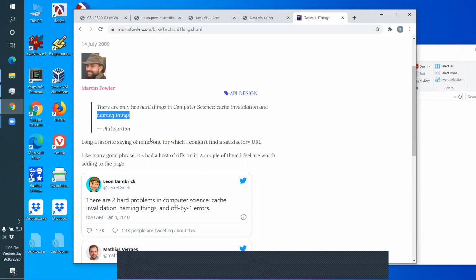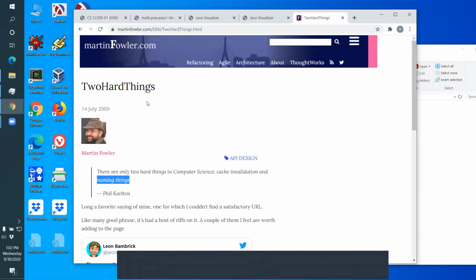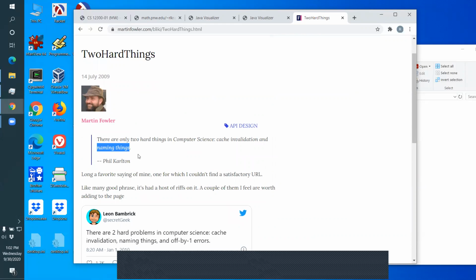Coming up with good names is actually way trickier than anyone would believe. So this is an old, kind of a joke, but it's actually a bit of a piece of wisdom. Cache invalidation turns out to be something very, very hard. That's a real serious, deep computer science problem. This doesn't sound like it would be hard, but it is.